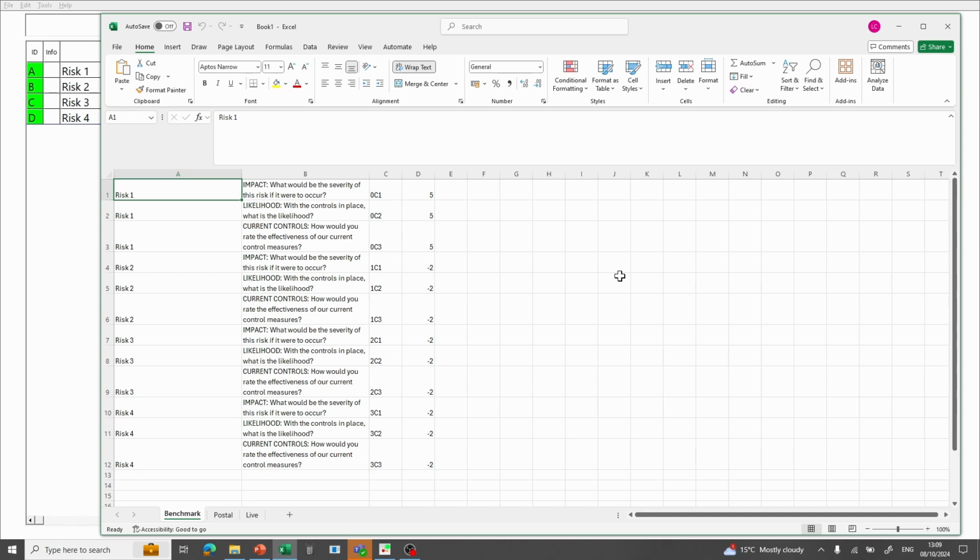So in my example, I've got some benchmark data set up for risk 1, and it says that the average score for risk 1 was 5 across the board. That's our benchmark. Let's put something in for risk 2, and we'll say on risk 2, we thought the impact was high, but the likelihood was a bit more moderate, and the control is okay but not great.